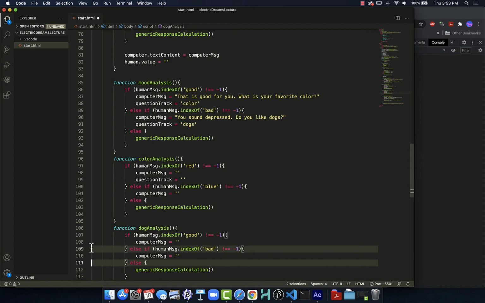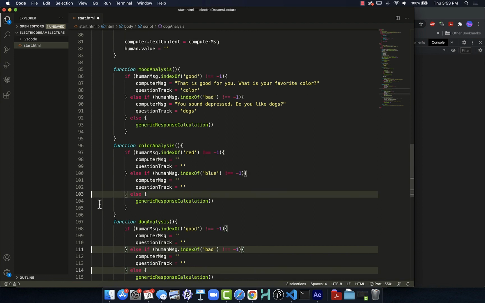Option click, and Option click, paste. That puts it in for all of them. So now I can go and figure out what those different question tracks and messages are going to be as I start putting this in.